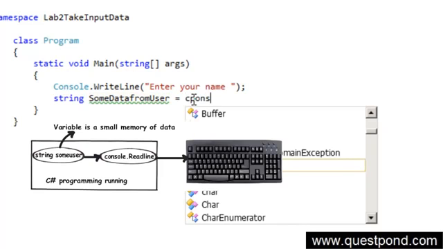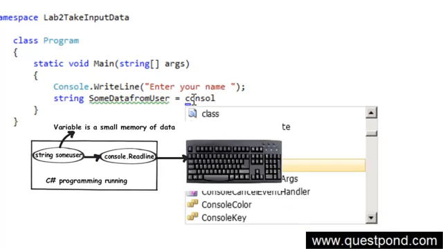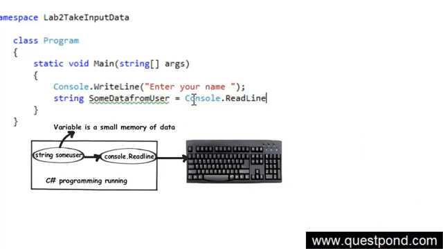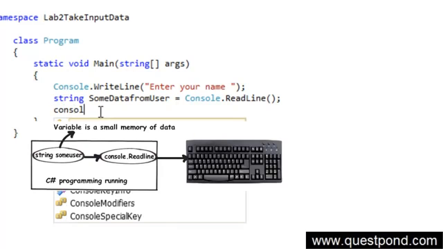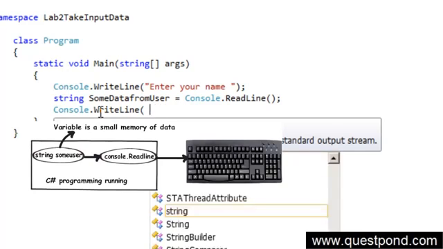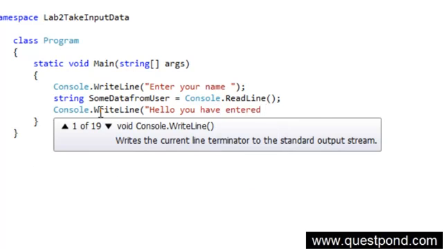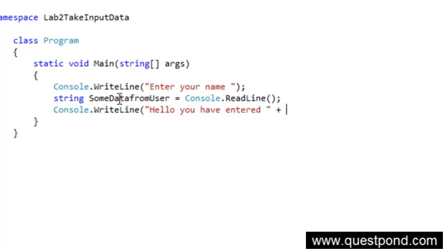So let me just write the syntax first, Console.ReadLine. Now look at this. What I'm saying here is that the data will come from the keyboard, that is ReadLine, into my variable called someDataFromUser. And after that I'll say Console.WriteLine, "Hello, you have entered". Now whatever data is there, it comes into this someDataFromUser. So I'll say you have entered someDataFromUser.